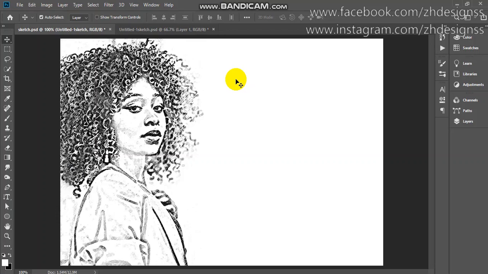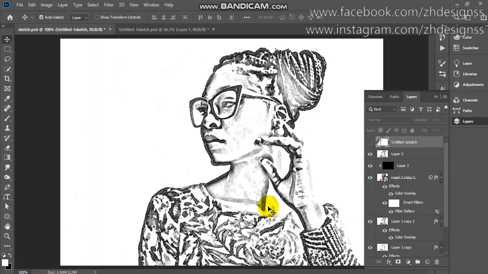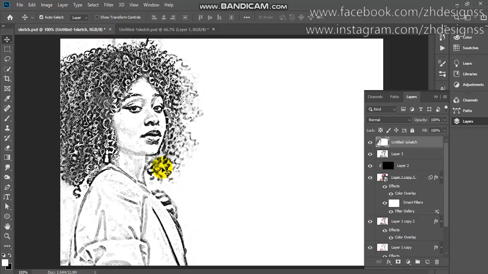This is Zunara Hanif, and in this tutorial I am going to show you how, in only 3 steps, you can create a realistic pencil sketch in Photoshop. You can download the model image from the link I have provided in the description. Here I have this sample, and let me show you another. I have also created this sketch, so we are going to create this effect.